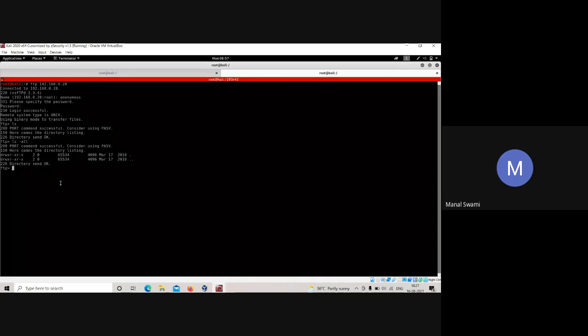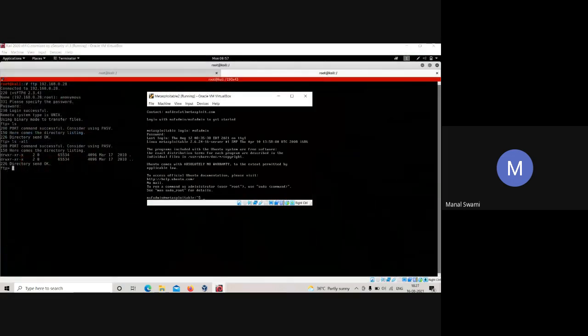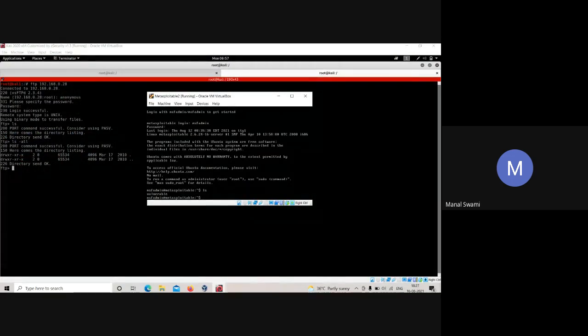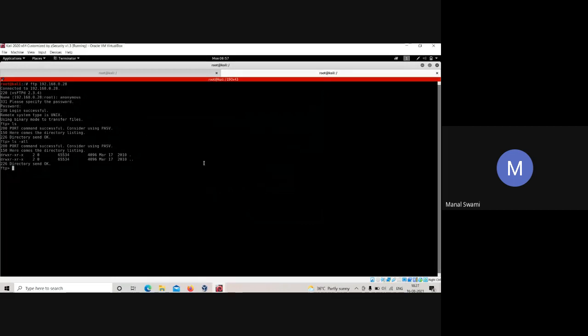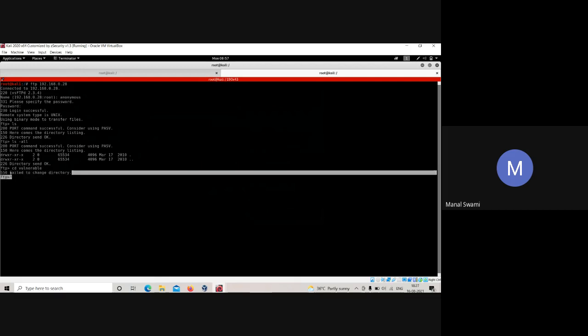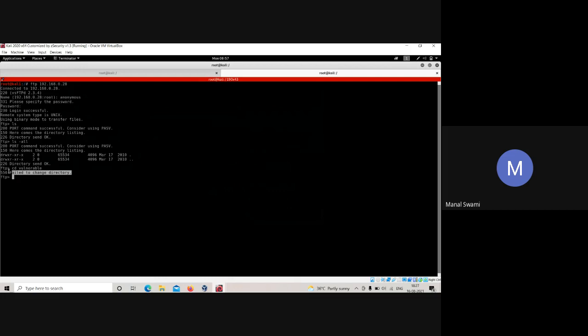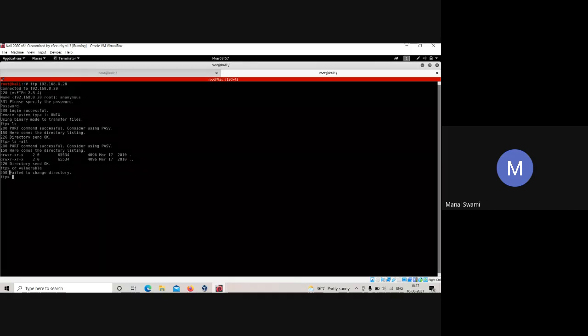See, we know that there is a vulnerable folder over here. Vulnerable folder means a folder which stands for vulnerable. If I type cd vulnerable over here, see, failed to change directory. This is the drawback of FTP port. Although I have hacked the system, I am inside the system, but still I don't have the root privileges. This is how to hack into FTP.